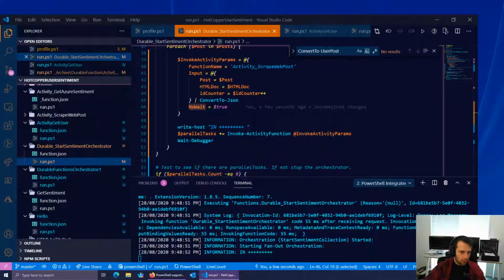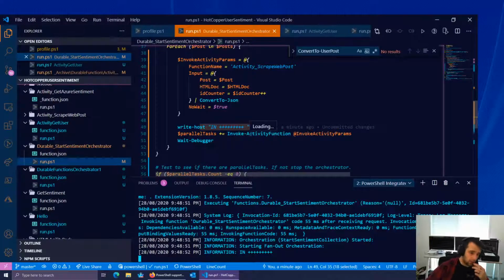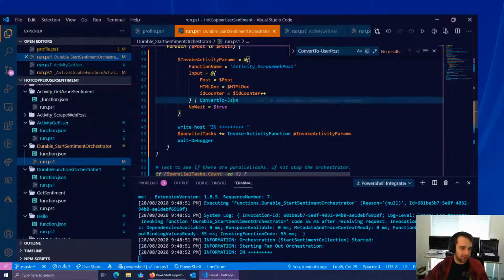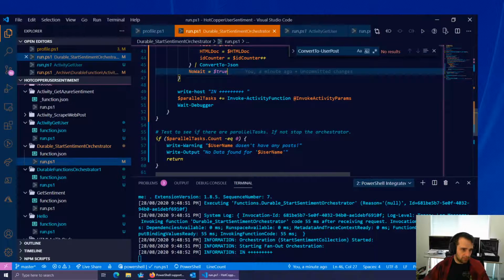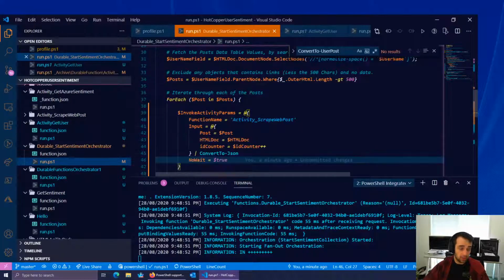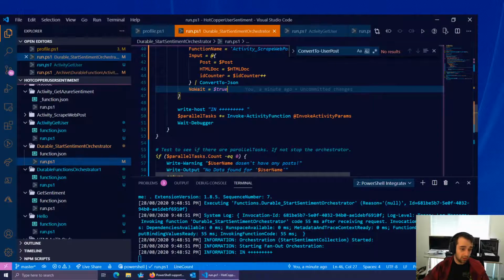So it's got the user. Okay, we're right there now. It's now actually invoked that activity. And I can't see it. I can't see inside it. All right. I might need to actually turn off no wait if I want to at least get some sort of visibility inside it. But it might work. It might not work. To be honest, it's a pretty intense process, scraping.